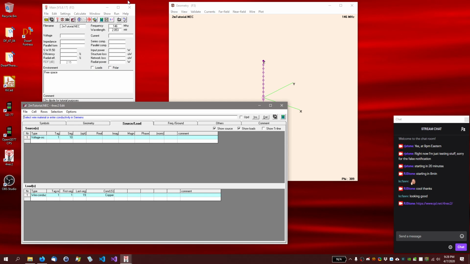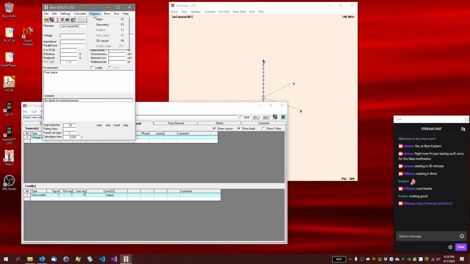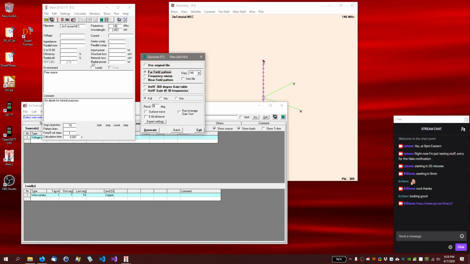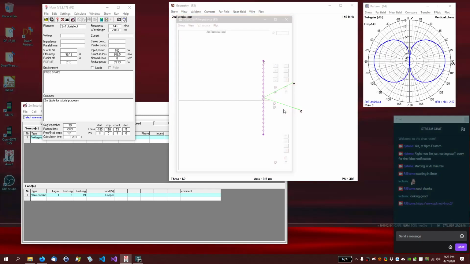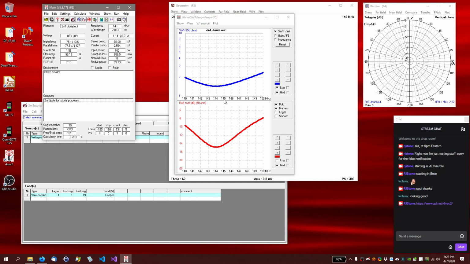Now let's see how that affected things. Let's run our frequency sweep again. Far field pattern. No, we want frequency sweep 140 to 150. And yeah, okay. So generate. This thing's going to pop up again.